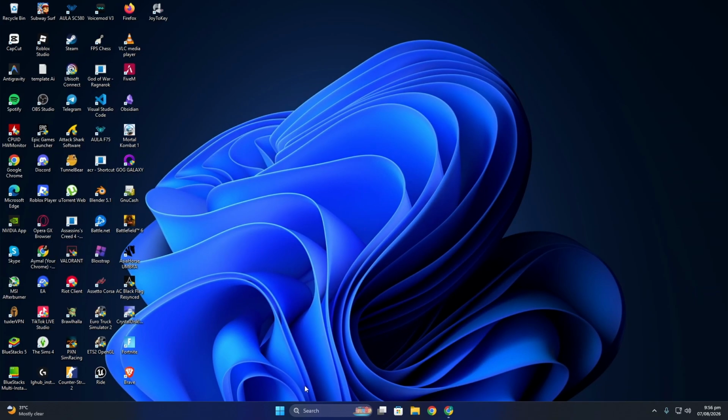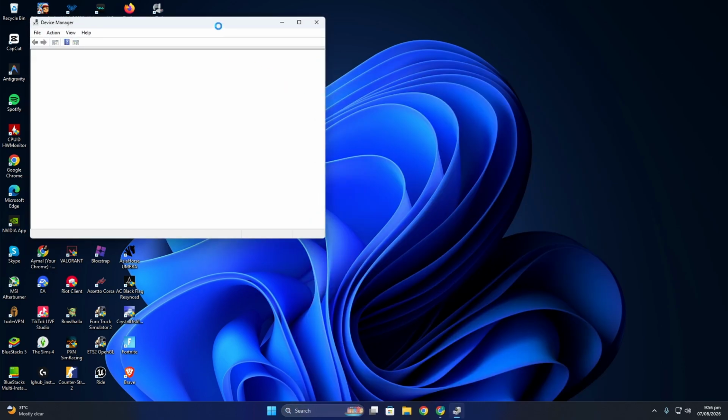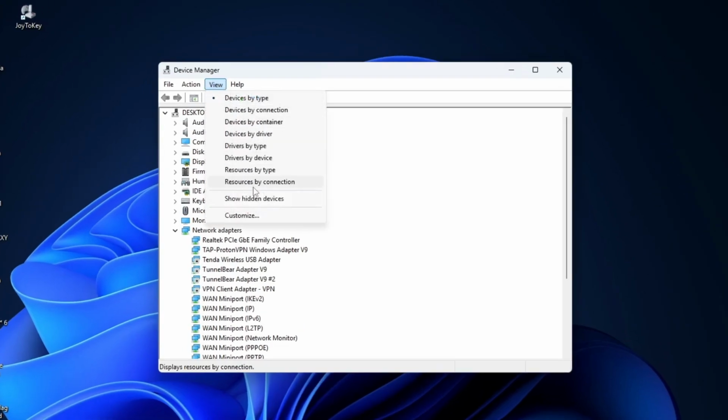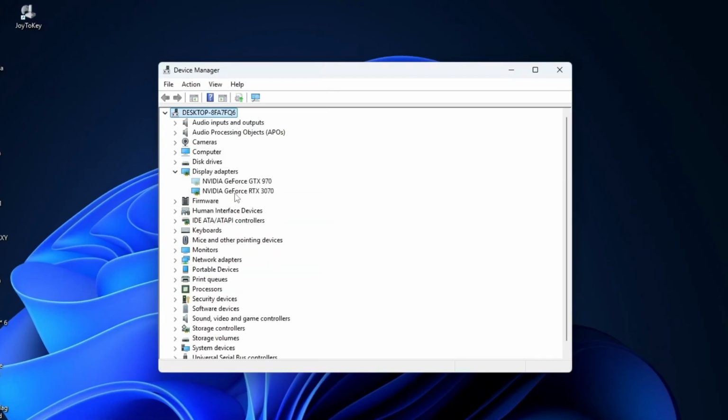on Windows. First, open the Start menu and search for Device Manager. Open it, then click View at the top and select Show Hidden Devices. Now, expand Display Adapters. Look for your graphics card in the list. If the GPU appears grayed out, right-click it and select Enable Device. This can bring the graphics card back into the active device list.